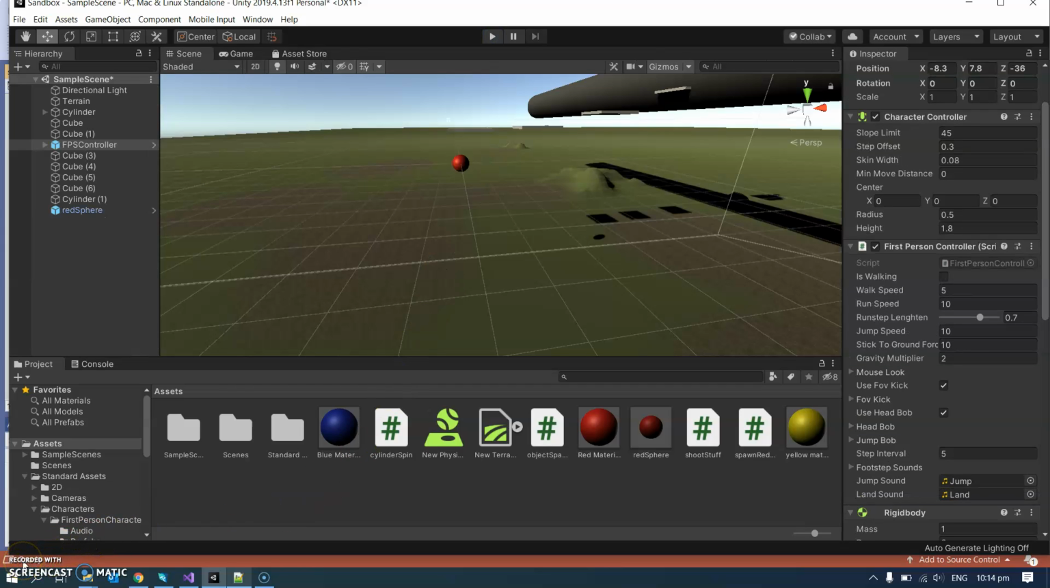Hope that's helpful. So once you've done that, once you've got the ball that shoots out in front of you, try and make a game. Bowls game, other game, use your imagination.